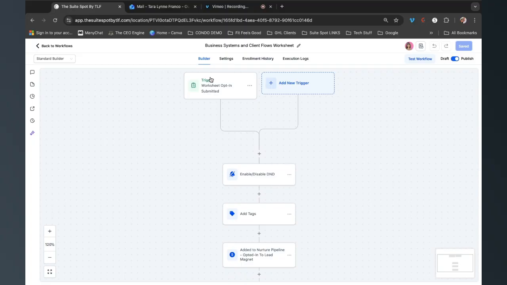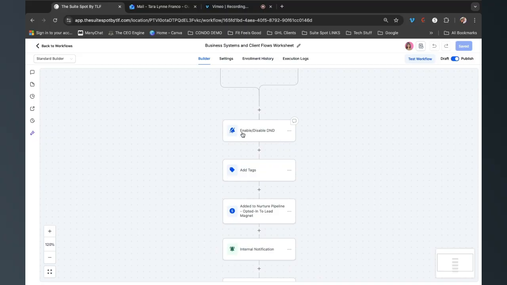So the trigger is, as always, that they opted into the worksheet itself, and it's a form. I always put in my automations to disable Do Not Disturb, because it's possible that somebody might want to opt into something, but they've already unsubscribed from your list. So this will override it.